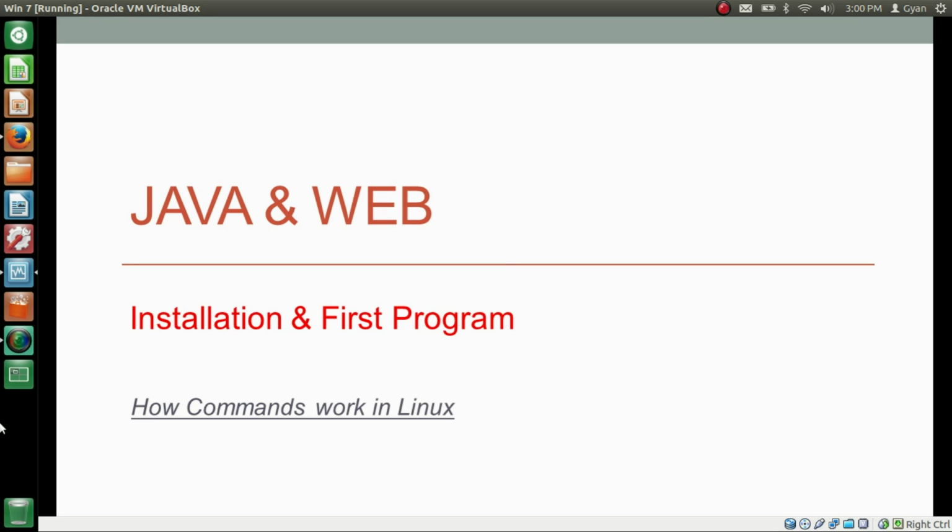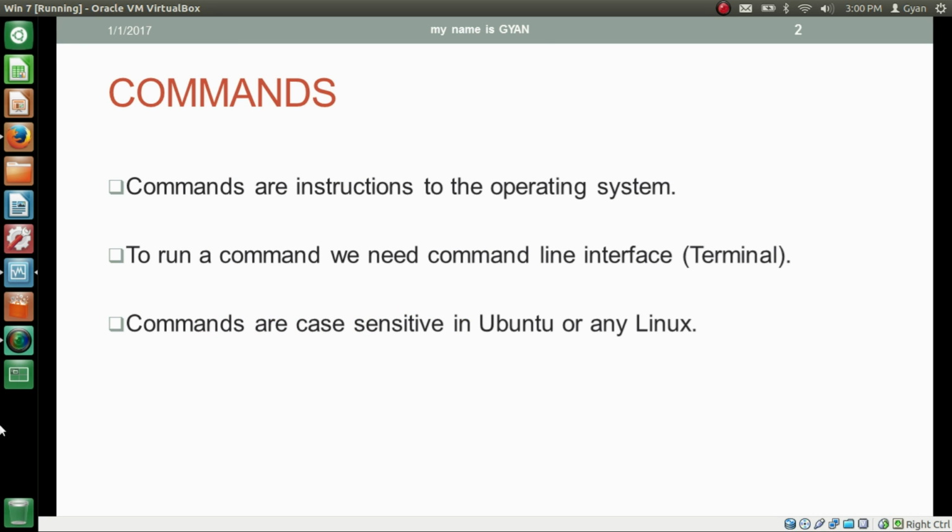Let's learn how commands work in Linux. We will not learn about each command, but we will just learn how they work. Commands are instructions to the operating system. To run a command, we need a command line interface called terminal in Ubuntu. Commands are case sensitive in Ubuntu or any other Linux.